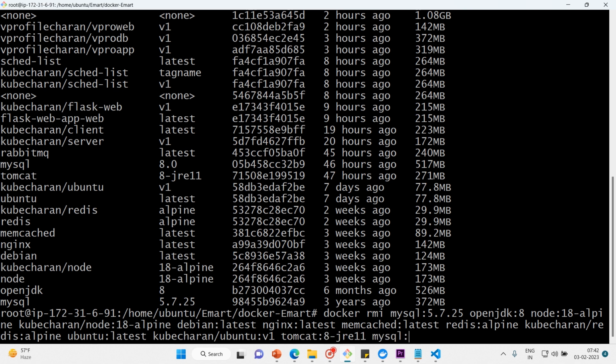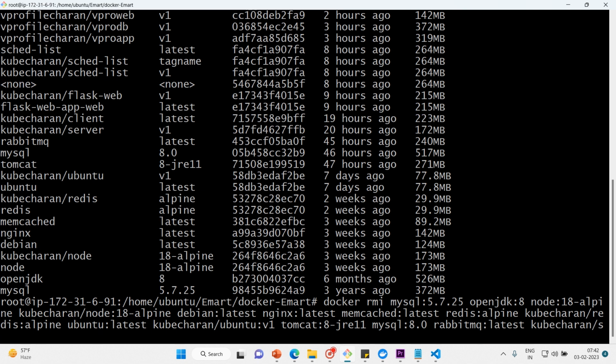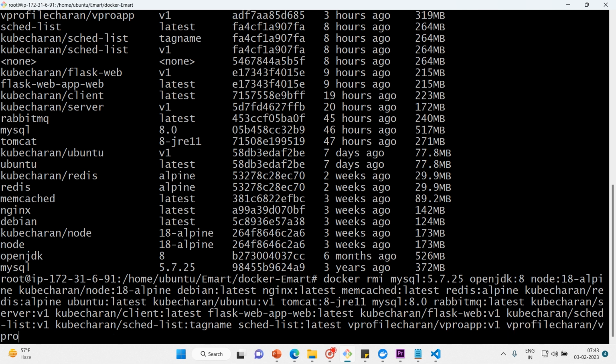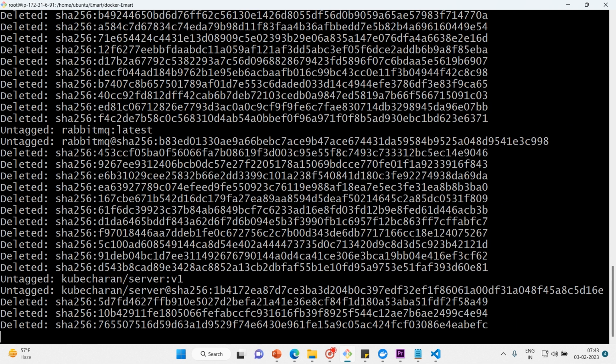MySQL 8, and RabbitMQ latest, and CubeCharan server, and CubeCharan client, and Flask, CubeCharan Flask web, and schedule list and version 1, and cube schedule list tag name, and just schedule list, and vprofile charan vproapp version 1, and vprofile vproapp version 1. So let me delete all these images.